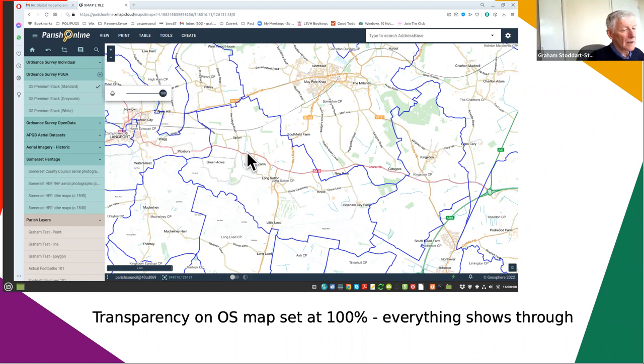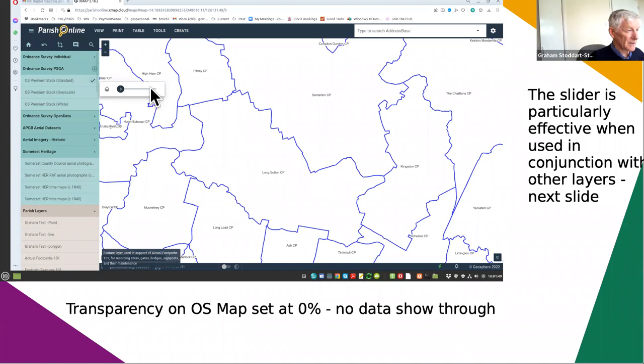You'll notice that I have no other layers turned on here. That's the only layer I've got turned on. If I take exactly the same slider and move it down to zero, see how all the detail is gone. All you've got left is the boundaries and basically the parish names. So that's all that you get. But the real use of the slider is when you link it to other layers as well.